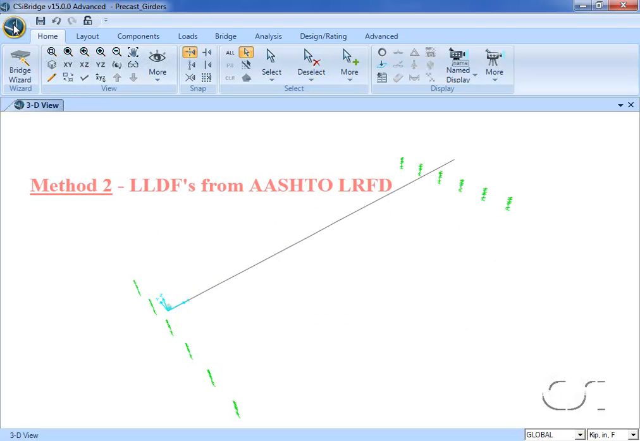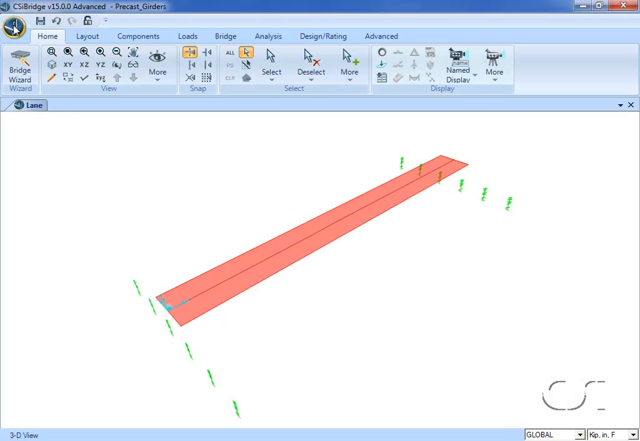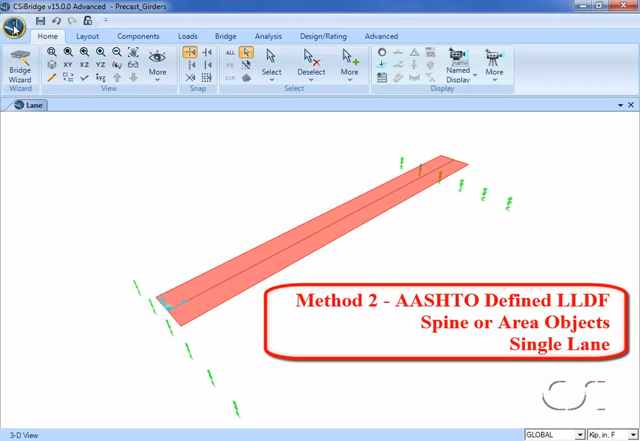The second option is that the program determines the distribution factors from the AASHTO LRFD code. Again, the model may use either spine or area objects, but should have only a single lane, which in this case is centered on the model.